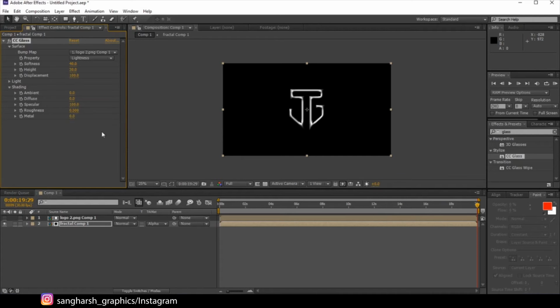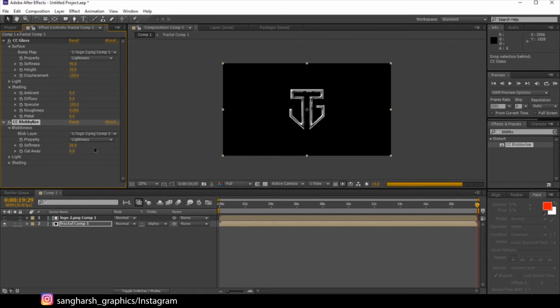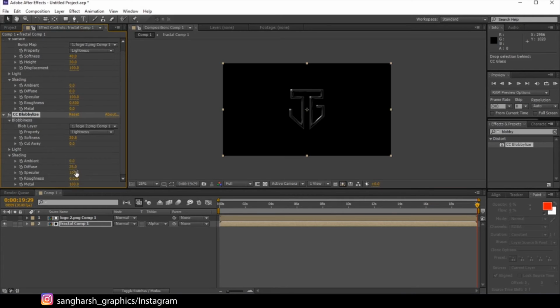metal 0. Now another effect, Globalize, apply it below the CC Glass, go to Globalize, select the blobby layer to logo. Let's just make the cutaway 0 and let's just increase the softness like this. Okay, now go to shading, same, ambient 0, diffuse 0. This time let's keep the specular 100, roughness let's make it 0.5, and let's just keep metal as it is.